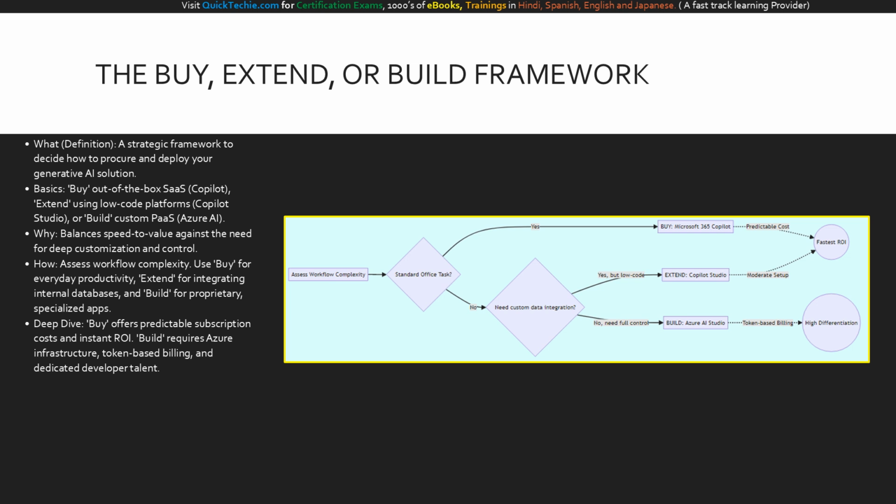But if your workflow is unique, you move to the next decision point. Do you need custom data integration? If you just need to connect a bot to your CRM using low-code, you extend using Copilot Studio. If you need complete control over the model, the user interface, and the orchestration, you choose to build using Azure AI Studio. Notice the dotted lines. Buying and extending lead to fast ROI, while building leads to high market differentiation, but relies on token-based billing. This flowchart ensures your deployment strategy aligns perfectly with your technical resources and business goals.